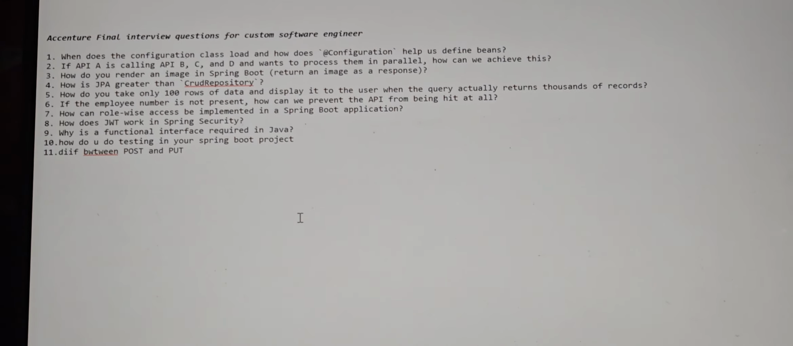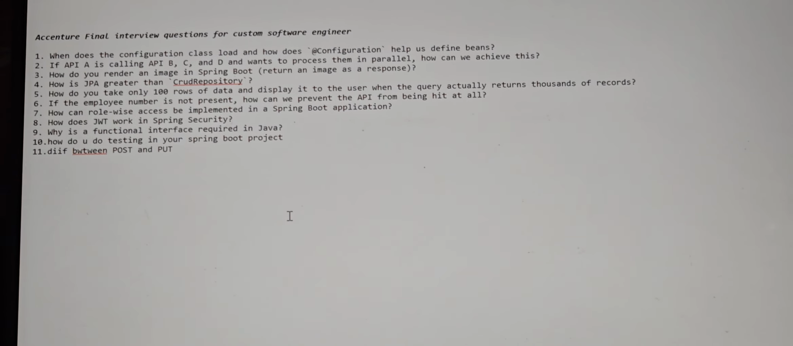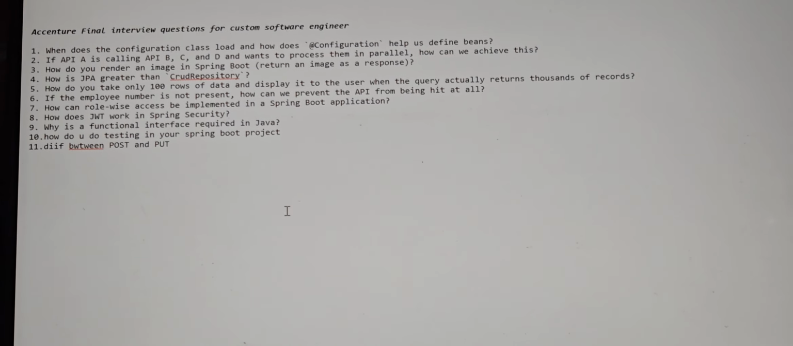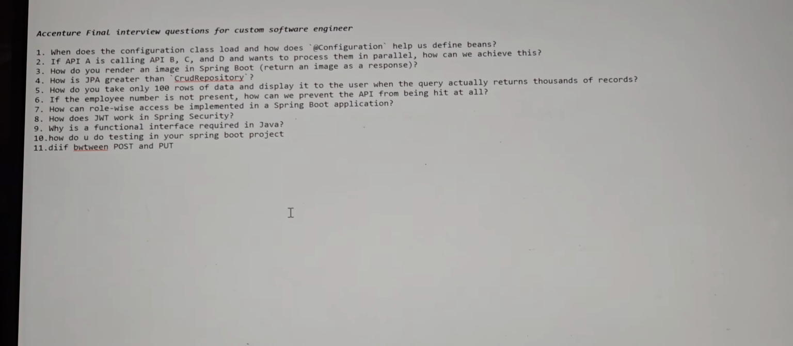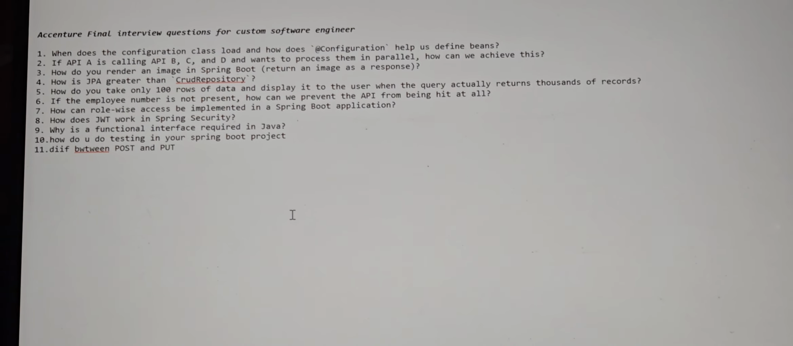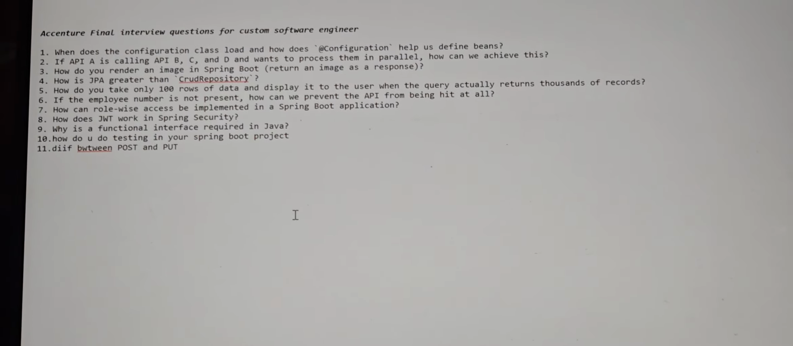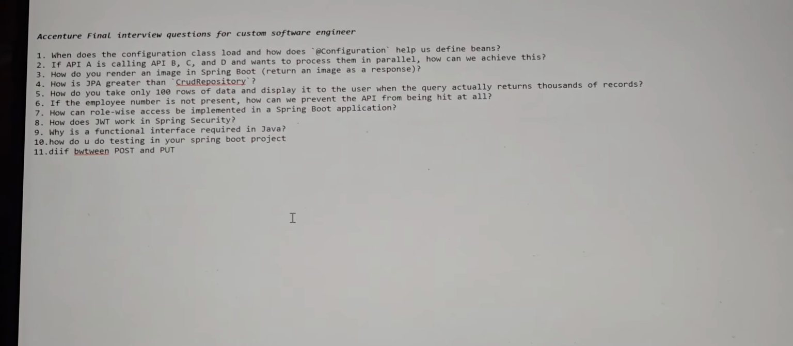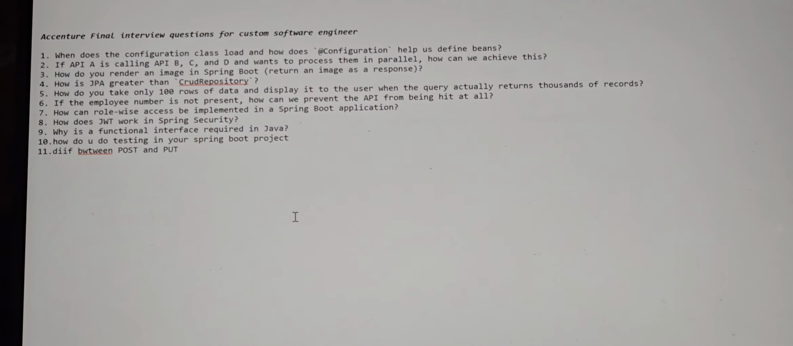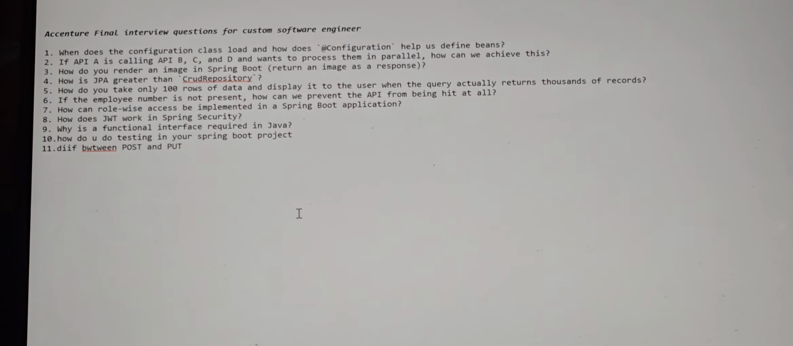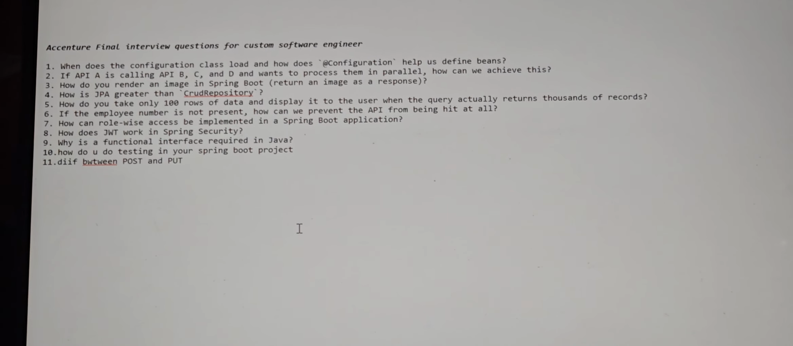And then she started asking me about microservice architecture. So I mentioned the controller, service and repository layers. Then she asked what is a repository and how you are extending, whether it's CRUD or JPA. So I mentioned JPA.